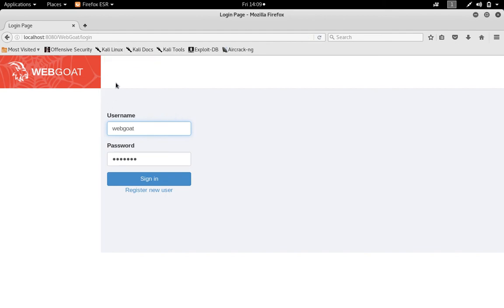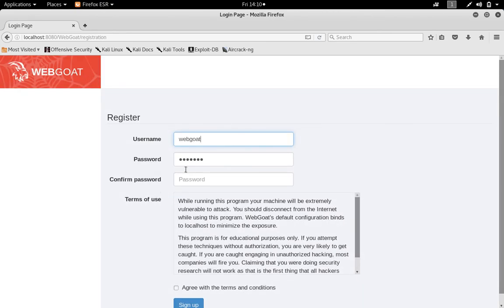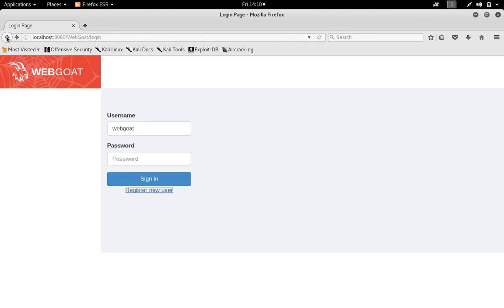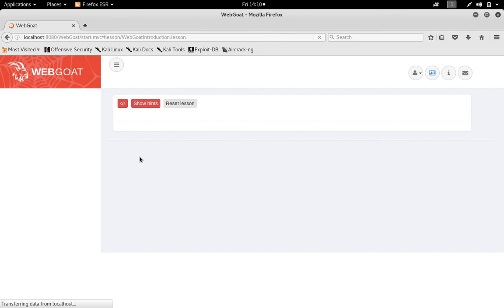Mark my word, once it is loaded in the browser, simply go to register new user. It is very easy. It takes only three inputs: username, password, and confirm password. Click on agree and sign up. I have already signed up, and my username is webgoat, and the password is also webgoat. Now you have entered the lab.